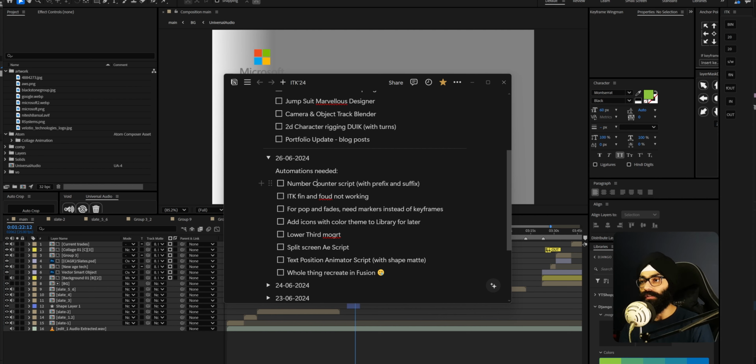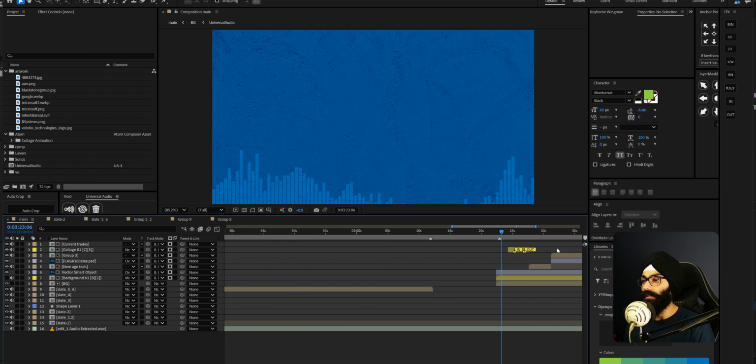First is number counter script with prefix and suffix. That's the most important thing. Then ITK, this script here, the fade in fade out is not working the way it should. Like, you have to double click, so I have to fix that. For pops and fades, need markers. I need markers instead of precomps, like you see here.